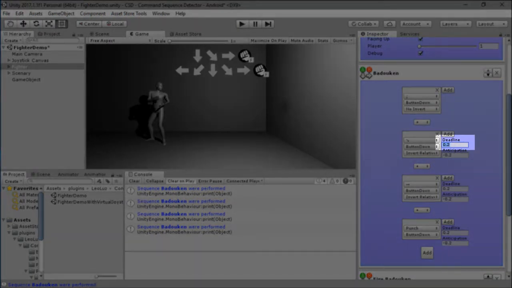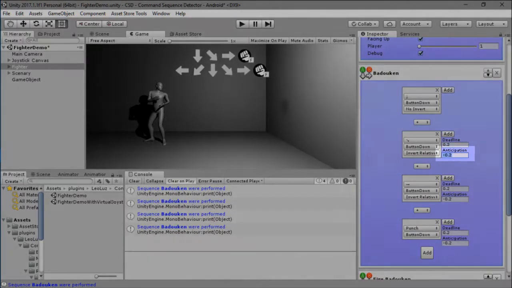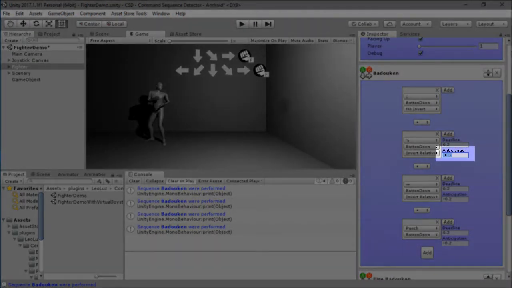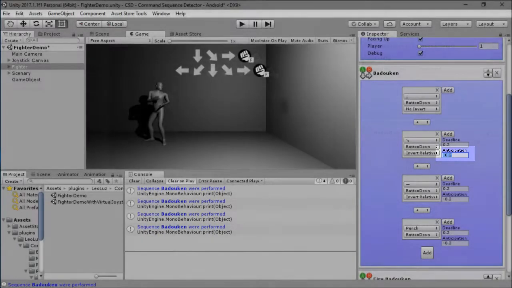Deadline represents the maximum time for you to press this button after the previous command is done. If you leave this too low, it will require that the player's fingers be extremely fast. Anticipation means the time tolerance that you can push the button before the correct time. This is necessary because as humans we usually push buttons before the right time. The longer you anticipate, the easier it gets for the player.